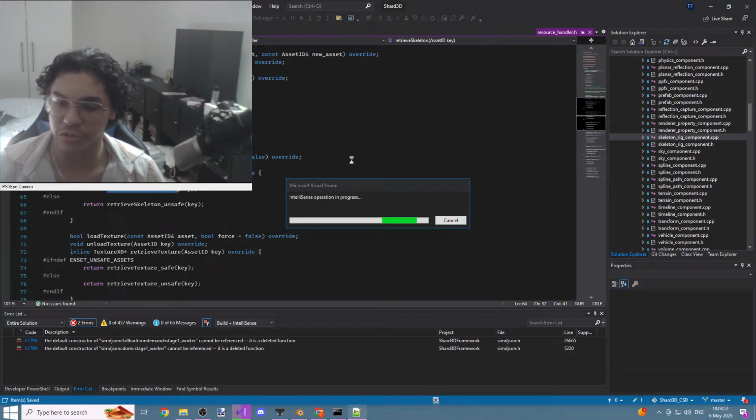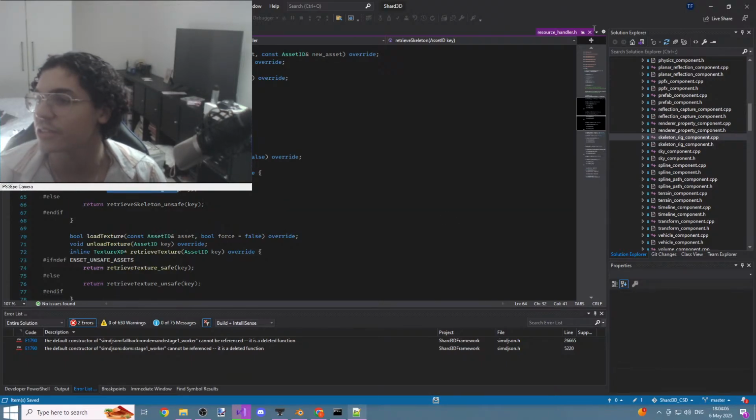IntelliSense operation in progress. This is the infinite loading screen of Visual Studio. Yeah, it's not gonna know where the implementation file is, even though it's in literally the same exact folder. My goodness.